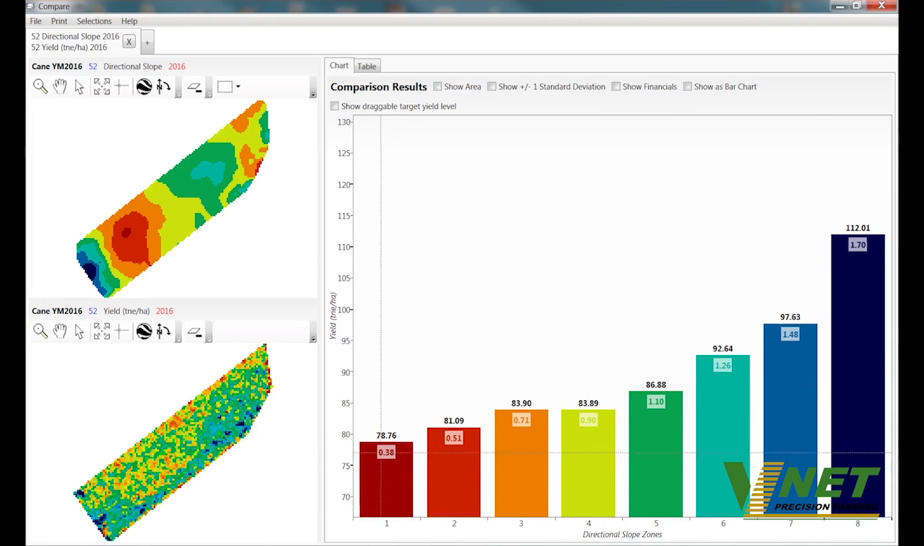For all the areas that are 0.4% slope, we asked what was the average of all the yield readings we took, and it was about 79 tonne per hectare. We go over here where our slope zone was 1.7%. The average of all the readings from that blue zone here represented 112 tonne per hectare of cane.